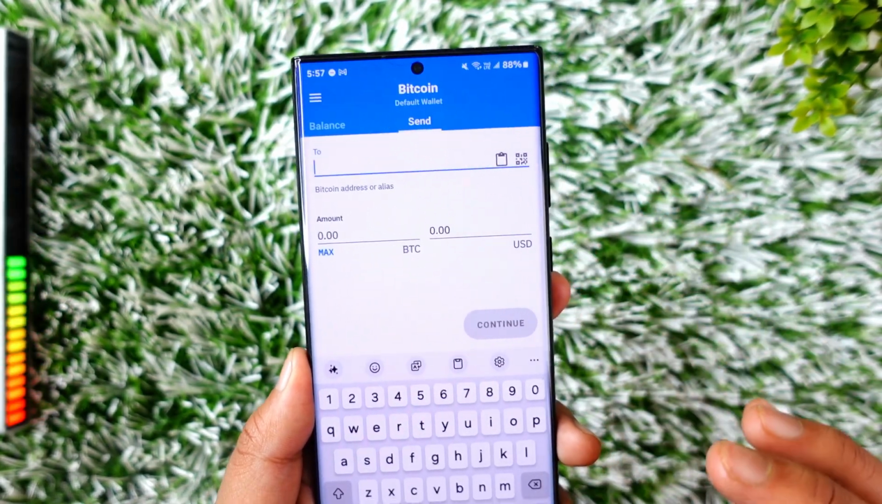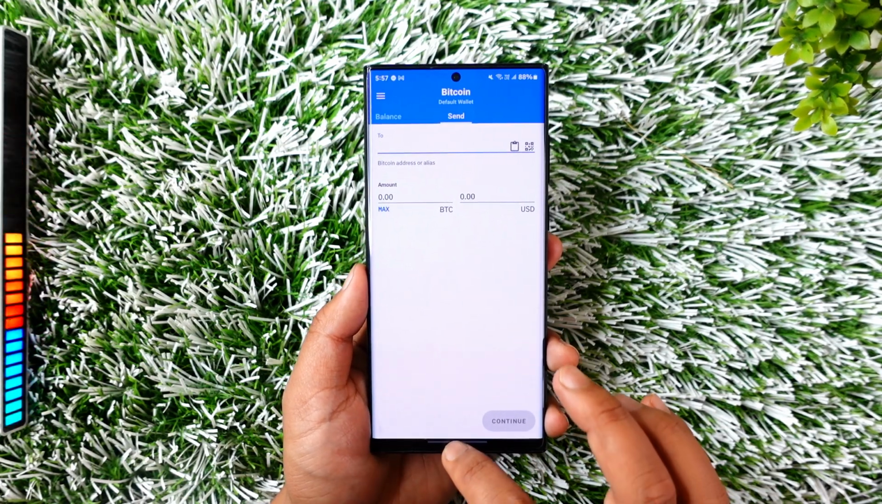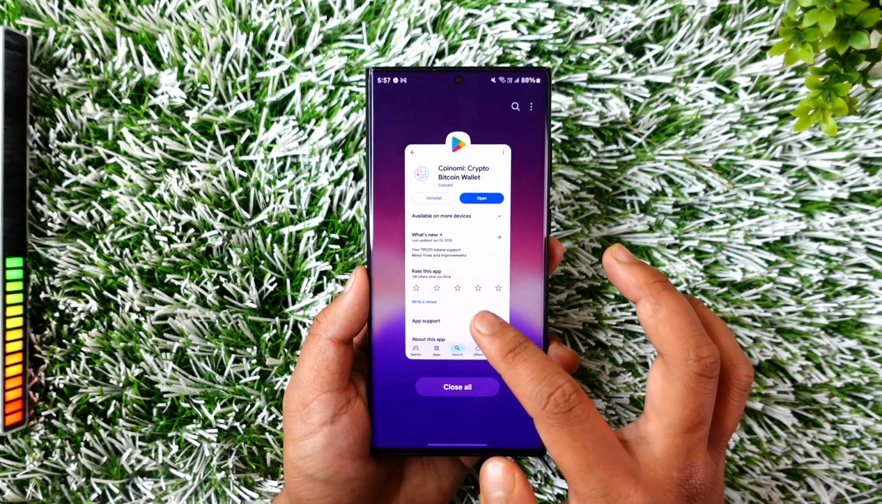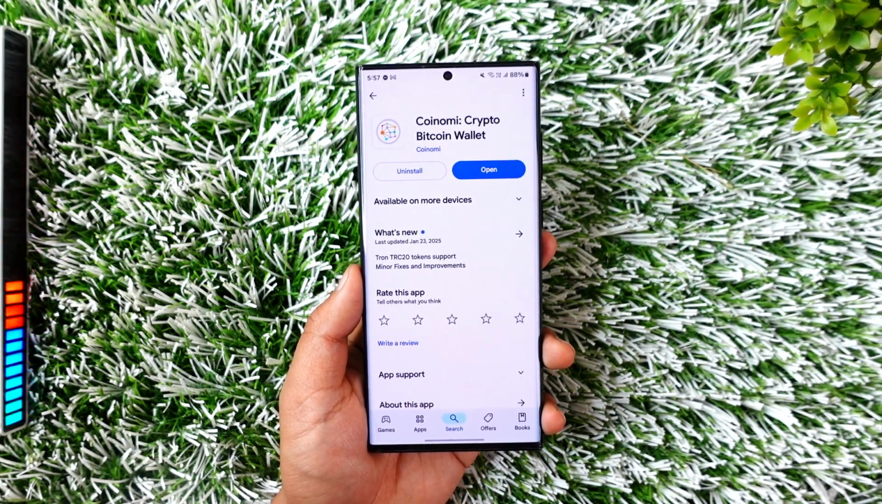then enter the amount of USD that you will get, tap the continue button, select your network, and then after that, after reviewing a couple of details, you'll be able to send or transfer crypto to another wallet. That's all it takes to transfer Bitcoin from Coinomi Wallet.